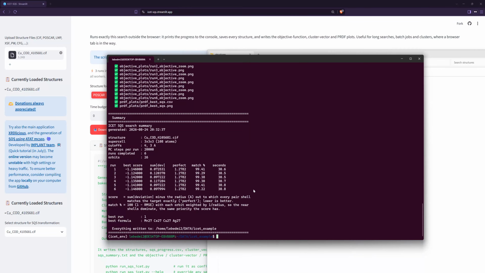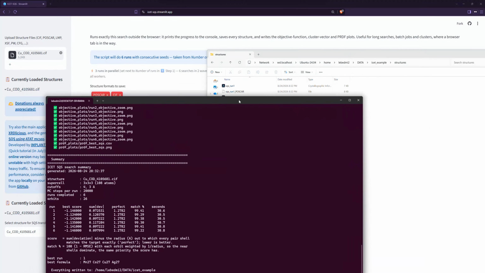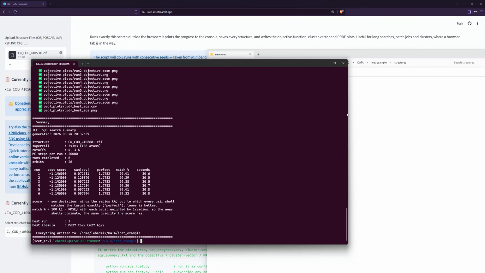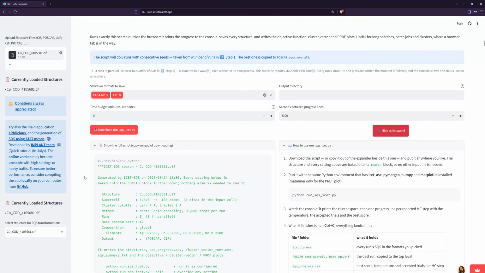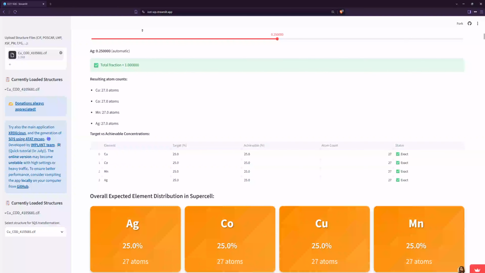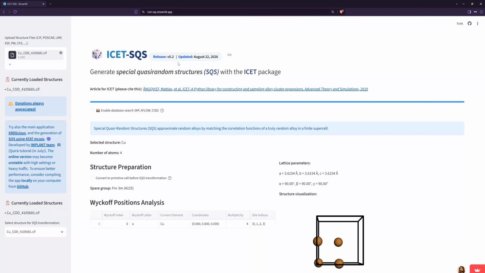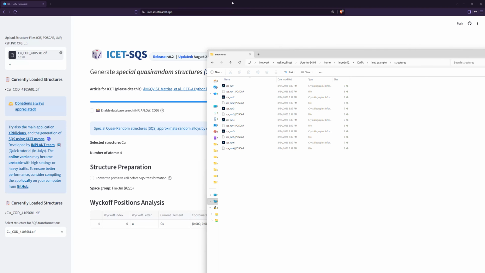Okay, so that's all, and I hope this interface will be useful to you, and also you don't need to use only ICET, you can use the ATAT interface in simply SQS. So thank you for your attention.